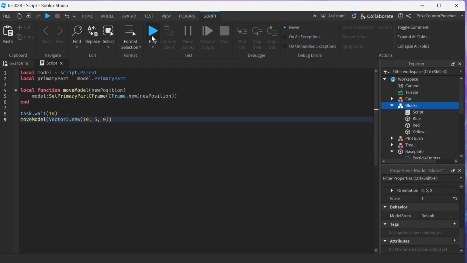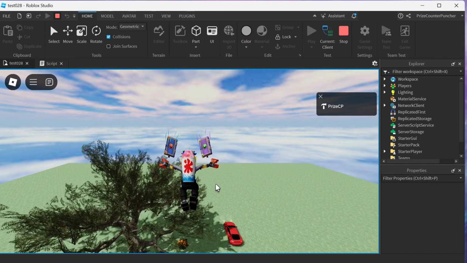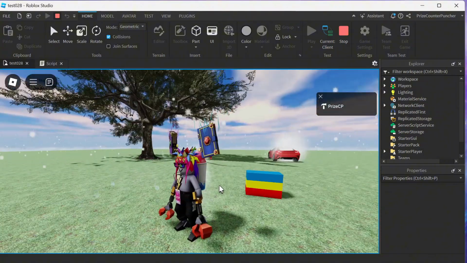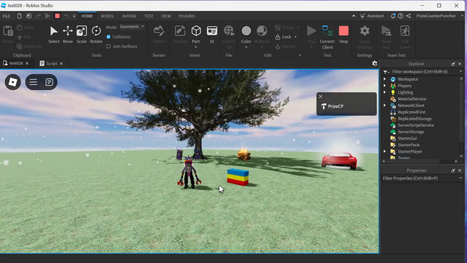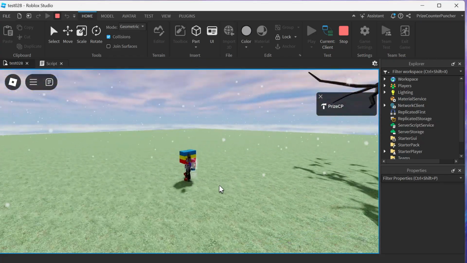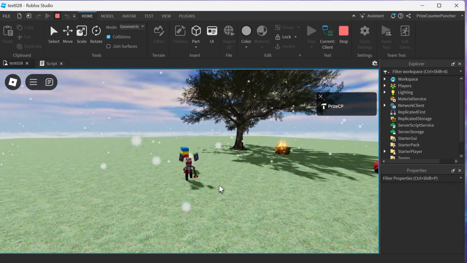Let's now play test and take a look. So there is our model, and remember, give it 10 seconds and it's gonna move to a different location. There it has moved to a different location. It hit me in the head.